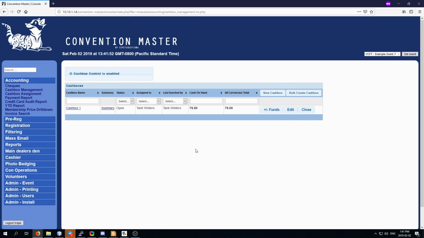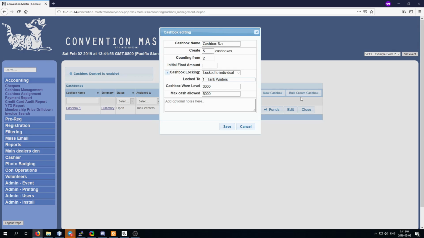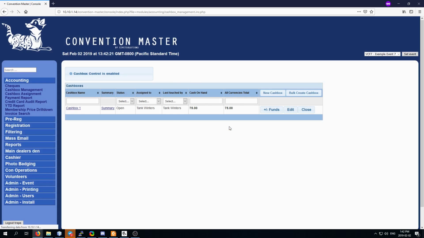After creating our first cash box, if we want to, we can create many cash boxes. Again, most of the options here are the same, but we have a %n in the cash box name field. So we're going to create 2 cash boxes, start counting from the number 2. We're going to say $75, and keep the rest of these settings the same. This will create 2 new cash boxes, Cashbox 2 and Cashbox 3.